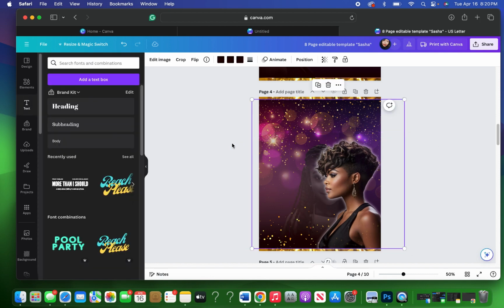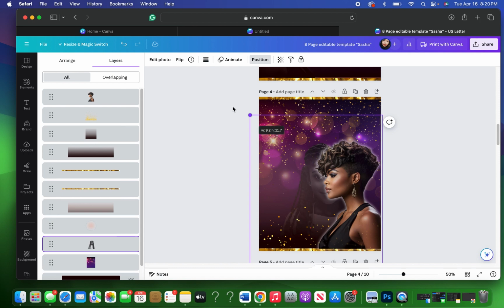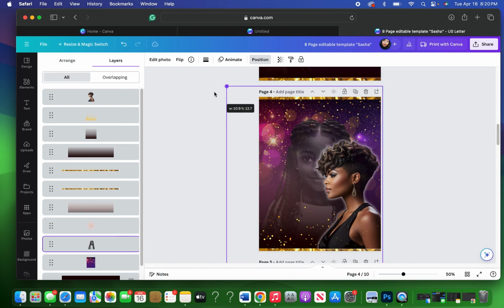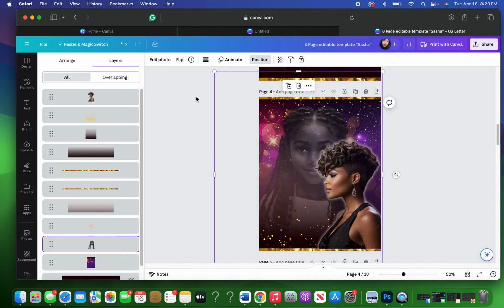Now the image of the little girl in the background, I want to keep that. But what we're going to do, we're going to make it bigger. Okay? Make it bigger. Make sure she's centered.